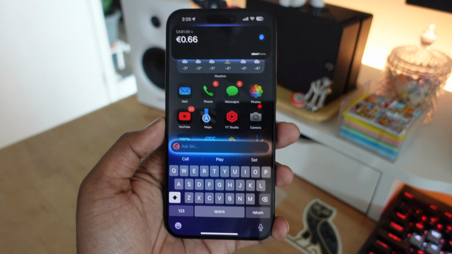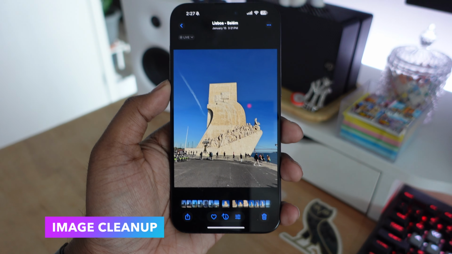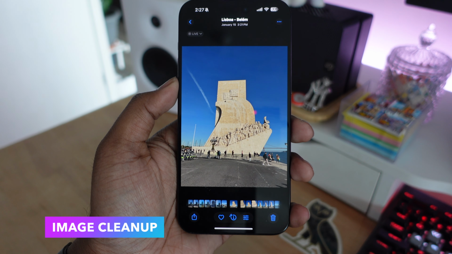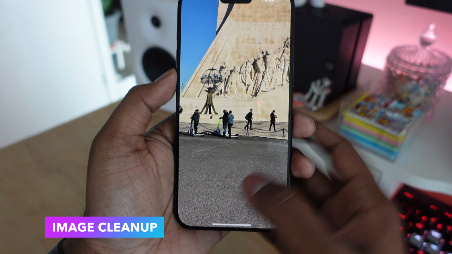This next one is a really cool feature. It's called the cleanup feature in the Photos application. Whenever you take images and you have some images with people in it that you don't want to see, or objects that you don't want to be there, you can actually clean up that image to make it a lot cleaner. Once you go into the edit tab, there's going to be an option to clean up.